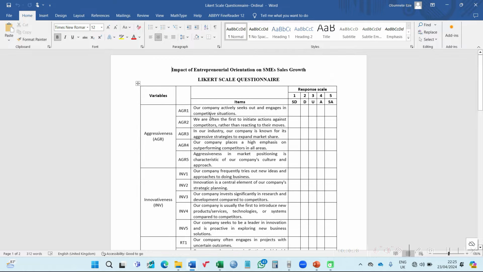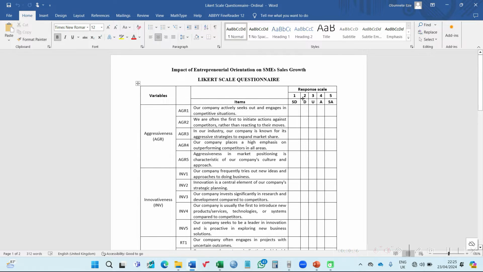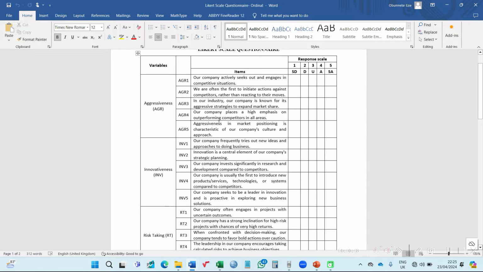And these are the questions raised for this particular questionnaire here. As you can see, there are 5 questions for each of the variables. And each of these questions was based on a 5-point Likert scale, where 1 stands for strongly disagree, up to 5, which is strongly agree, as captured in the response scale here. So let us assume that this is the questionnaire that was generated for this particular purpose here.